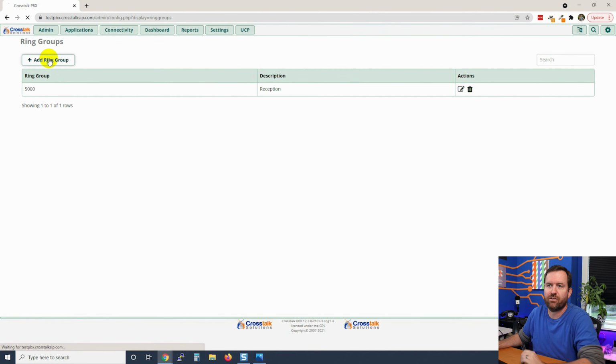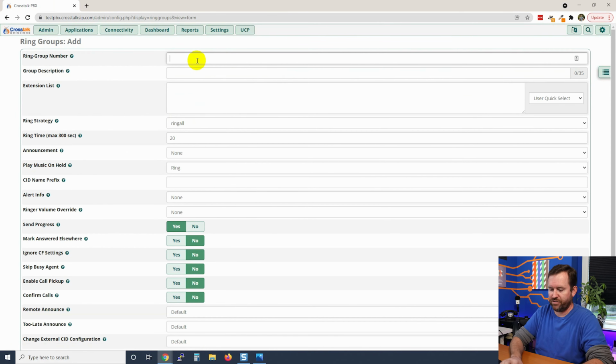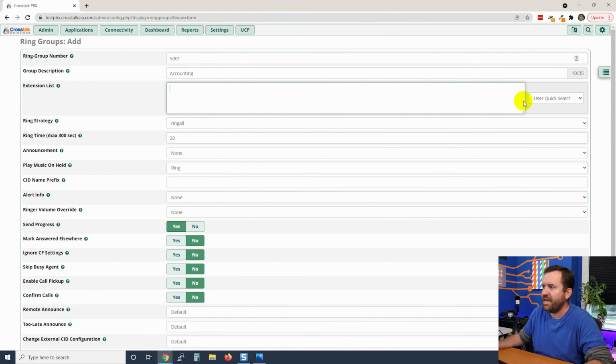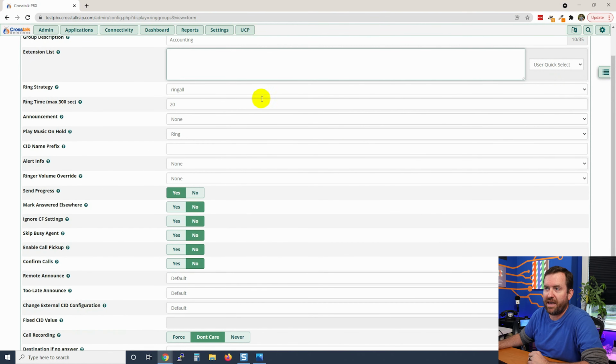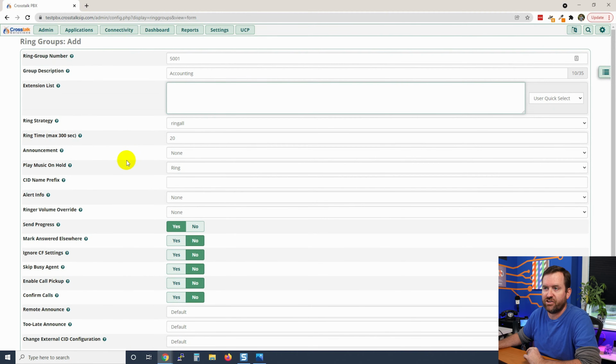Okay, let's add our second ring group. We're going to say add ring group. This one is going to be extension 5001. We're going to call this accounting. And then from our extension list, I know as far as the office is concerned, extension 200, which is Michael Scott, and extension 202, which I believe is Jim Halpert, these two folks aren't in accounting, but I actually want to run a test here. So we're going to pretend that these extensions are in accounting. So we're going to say extension 200 and extension 202 are the two members in this group.